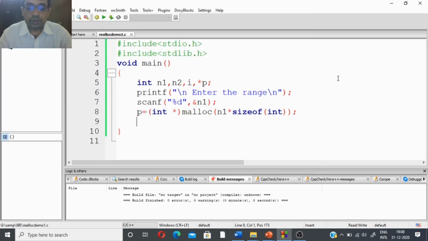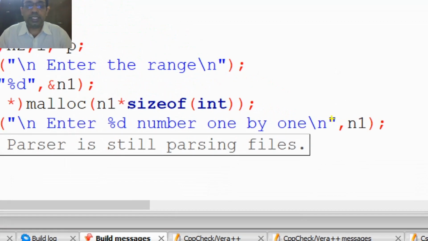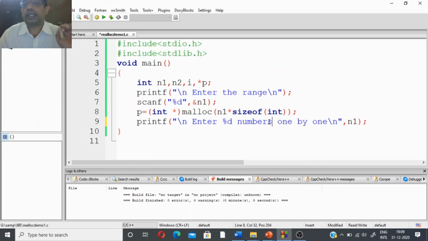Now I ask the user printf \n enter %d numbers. Enter the %d numbers one by one, \n comma I am giving the value n1. The range is already given, so %d will take the value of n1. So n1 will get printed. If you enter 5, it will say enter the 5 numbers. We have to give the numbers one by one.